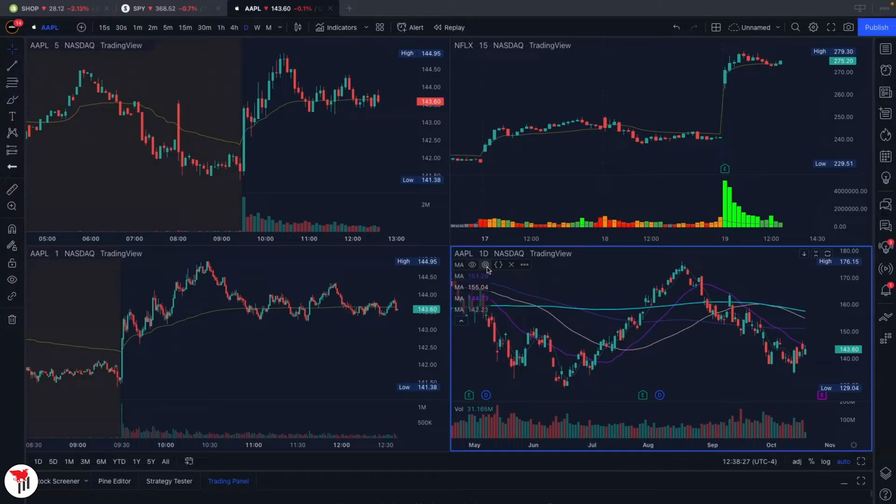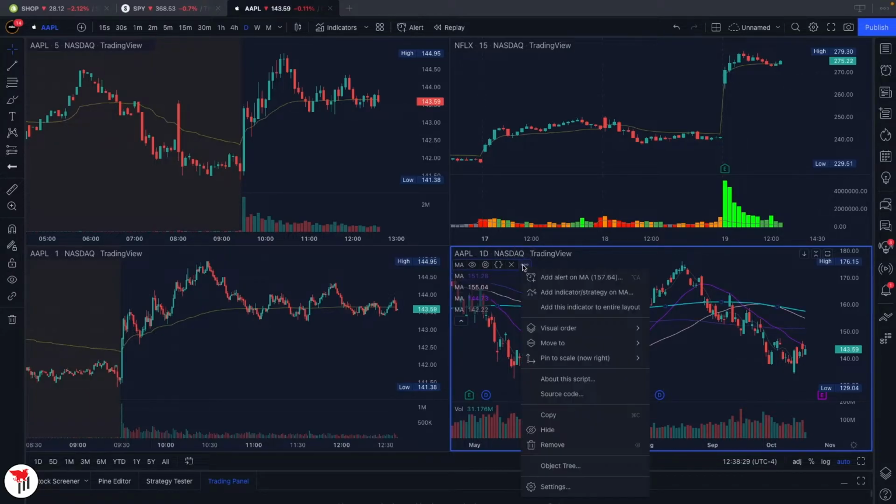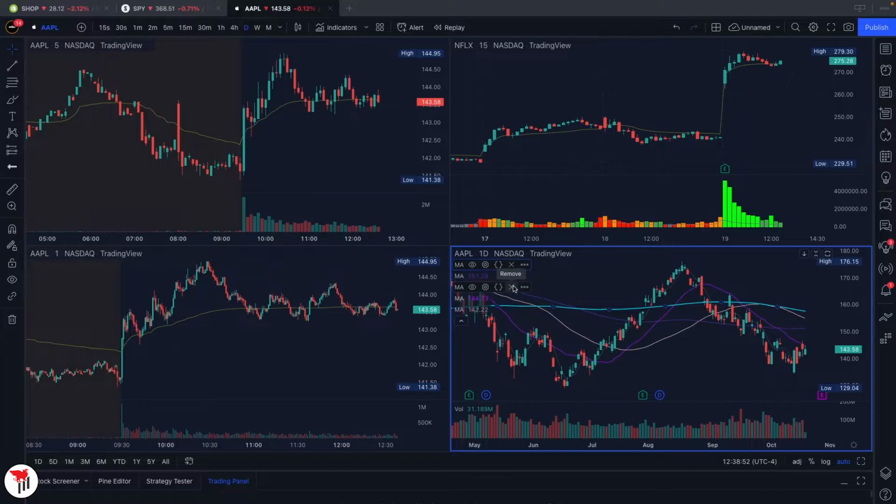You can click the cog to adjust them. You can bring them to the front, to the back, as far as the visual order, so that they could be behind the bars of the candles, or they can be in front of the bars of the candles. That's all up to you. It's very customizable. And one last thing, if you just want to remove them, you can just click the X and get rid of everything.